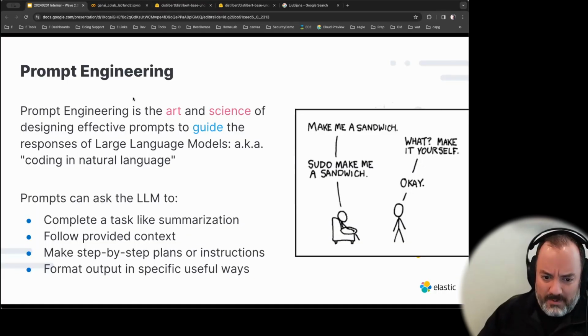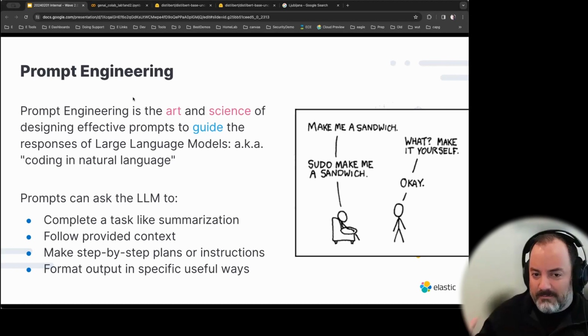So, what is prompt engineering? Prompt engineering is an art as much as it is a science of designing effective inputs to the neural network so that the output is something that I think is useful and maybe can be used to accomplish a task. It's also been referred to as coding in natural language, right? Good XKCD joke on the side there.